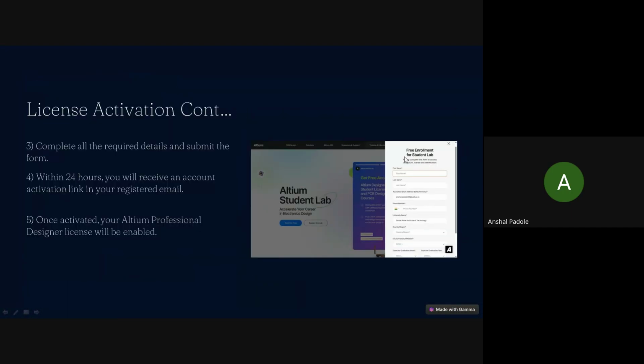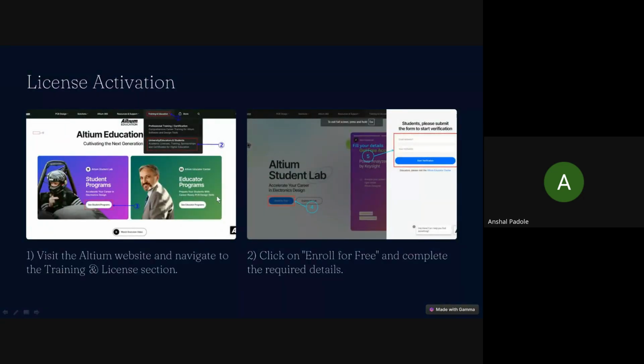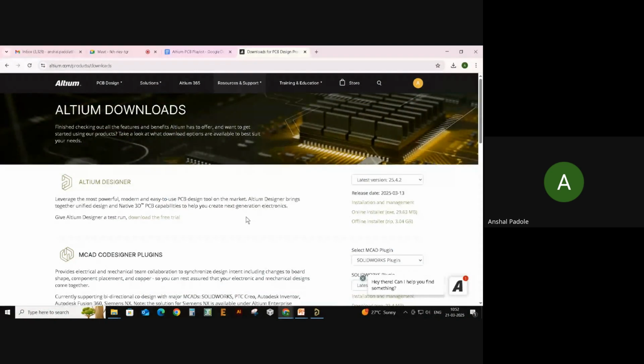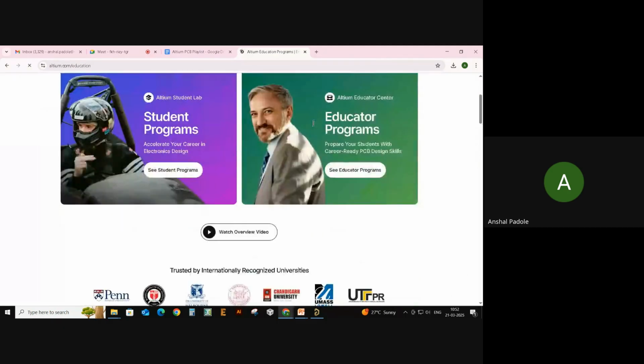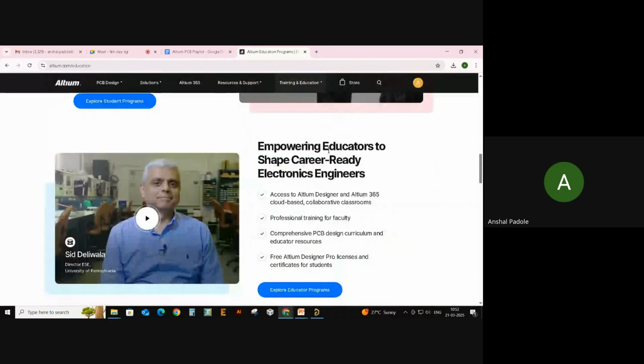So these are the steps which I have mentioned in my presentation. I'll just go through this. At first, you will have to visit the same Altium's website. There, under the training and education section, you will find this university, educator, and students, where they're giving academic licenses, training, sponsorship, and certificate for higher education. Once you go there, this is how it will look like.